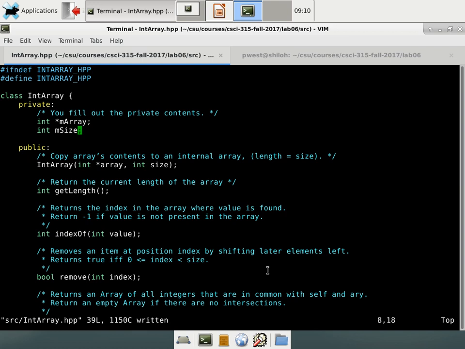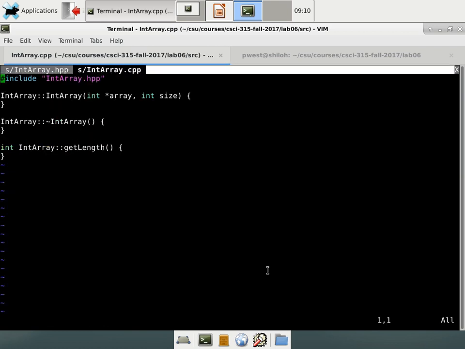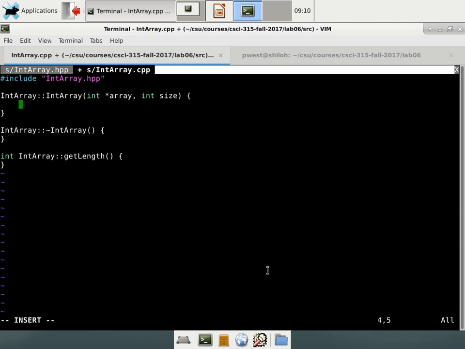All right, beautiful. Let's see, tab new source int_array.cpp. Oh wow, look at that. I even stubbed out some of the functions for you. Man, I'm the nicest professor ever. Okay.